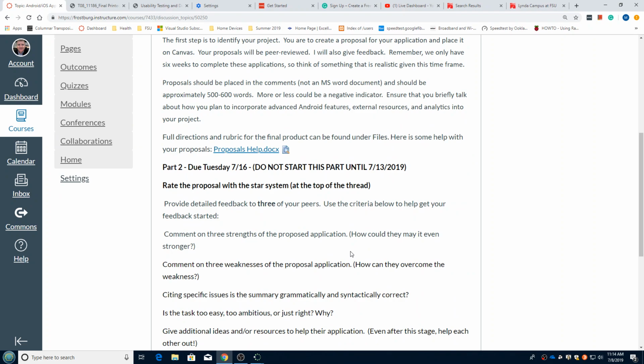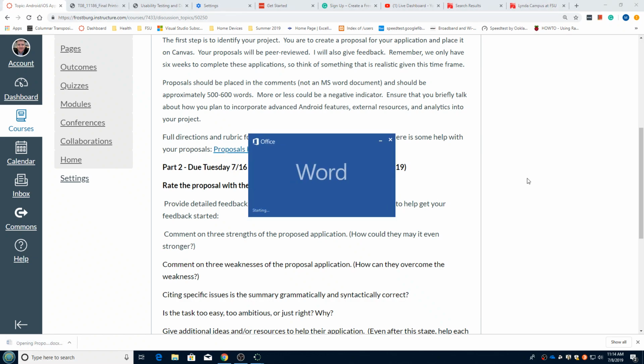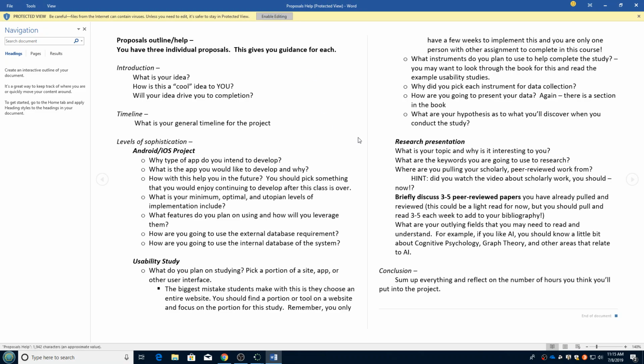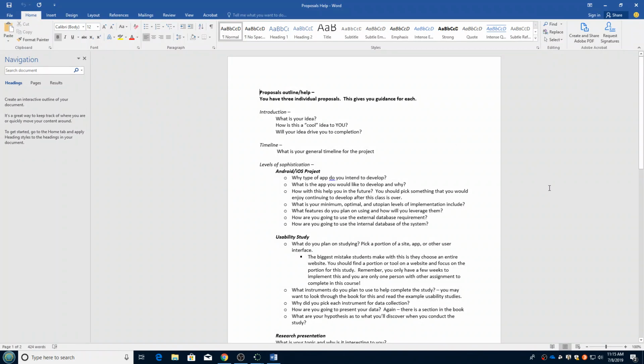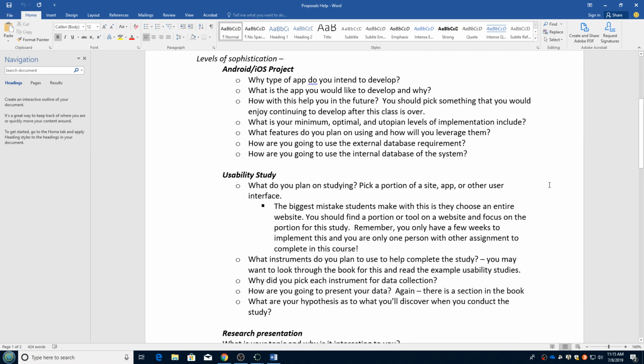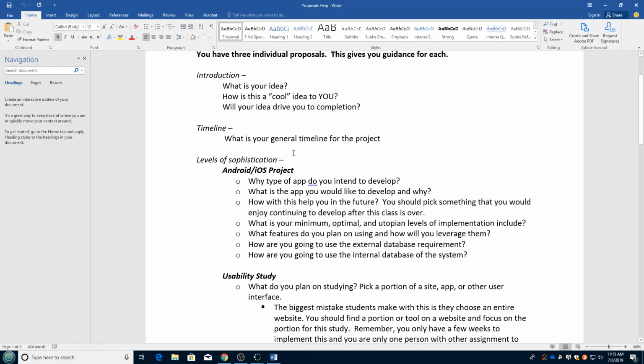There's a proposal help here. The full directions and the rubric for the final product can be found under Files, and it's under the final thing that's up there. But if you click on this proposal help, it probably makes a lot more sense now that everything's published out there. Notice I just put them all together. So when you look at proposal help under each one of the proposals, it's this exact same document. So I just put them together. So we were doing the Android project.